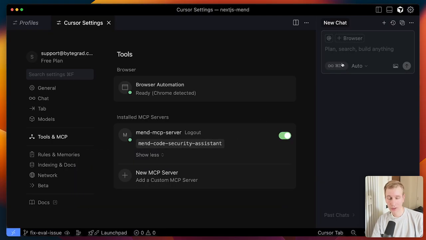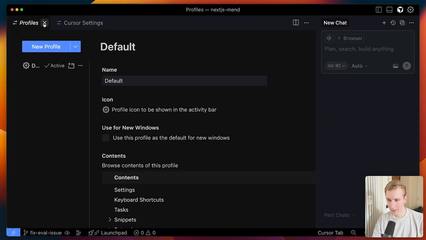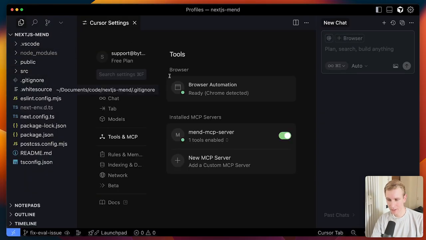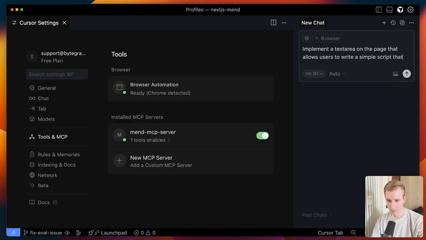So as we're generating the code, we can have an additional set of eyes here from Ment to see if it can perhaps detect an issue with the code that was generated. Right, so I have opened the app in here again, and let's actually ask the agent here to implement a text area on the page that allows users to write a simple script that then gets executed on the page.